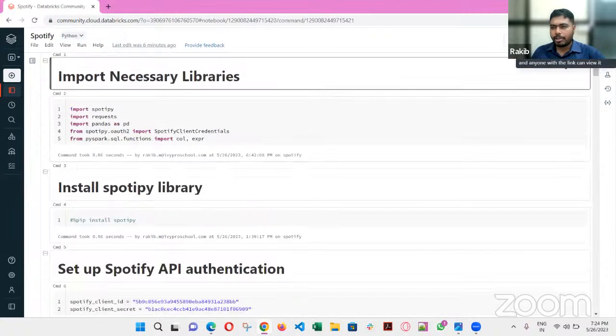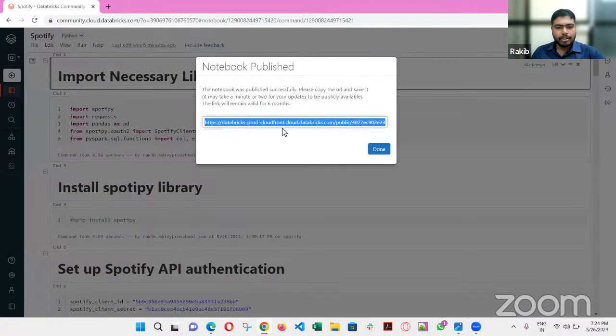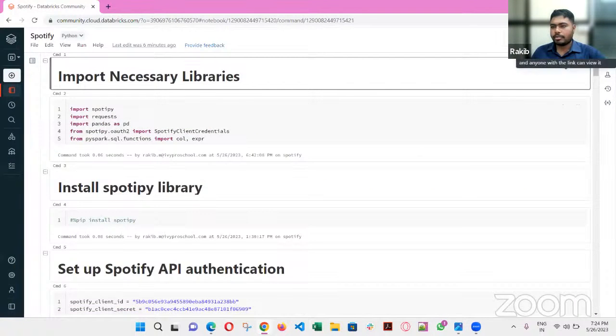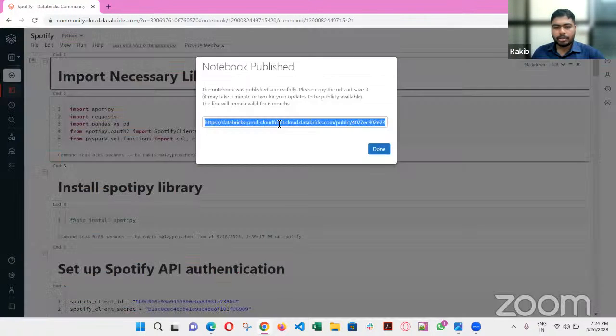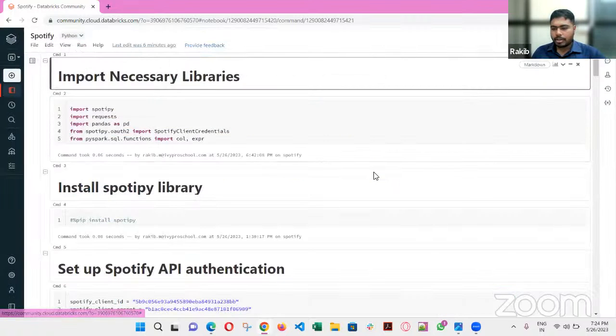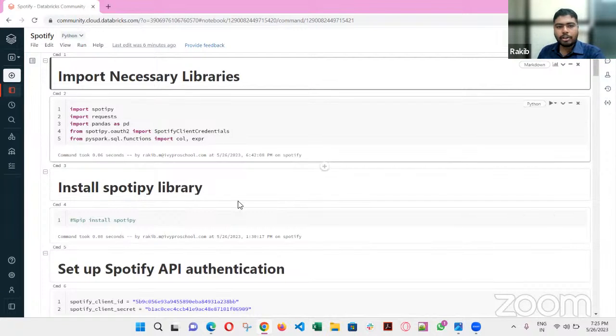So, the Spotify API notebook, let me share it again. I think we already published it. I have published it: publish, copy, done. The link I have provided in the chat again. You can use this link, and you can access this notebook.